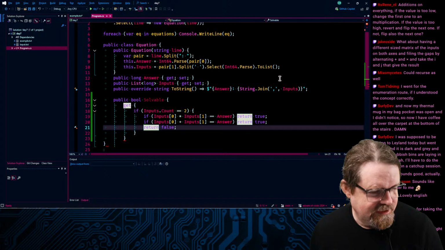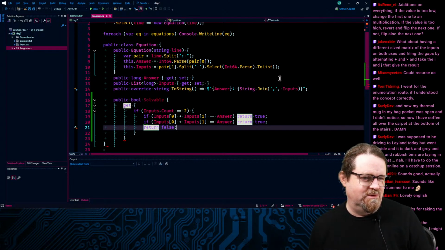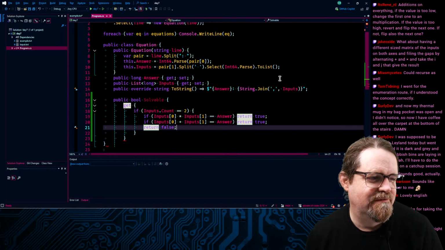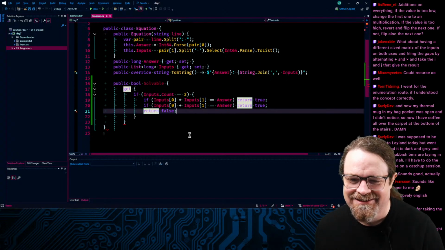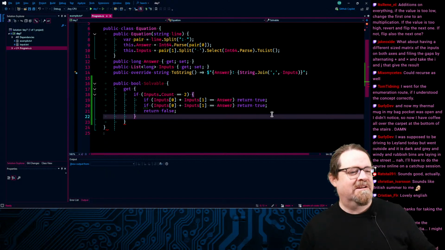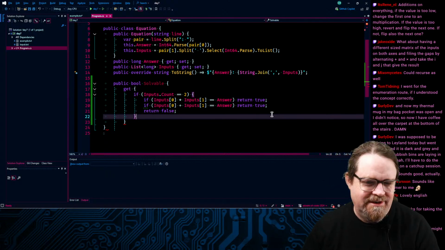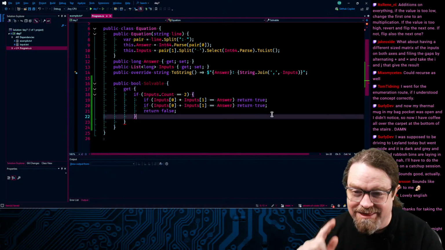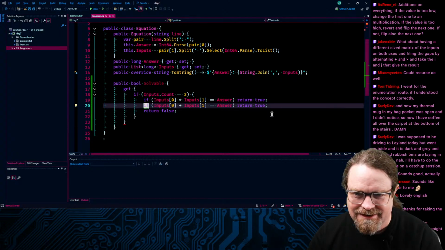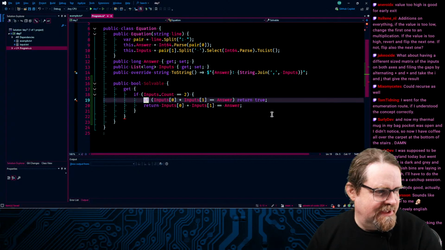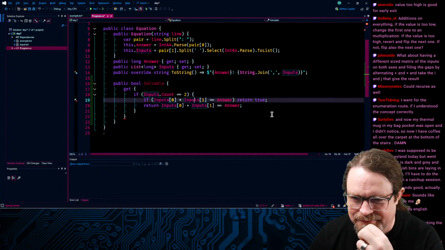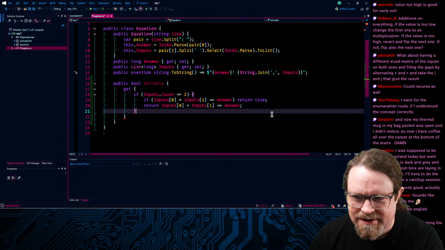Additions on everything. If the value is too low, change the first one. If the value is too high, revert and flip the next one. I'm going to do recursion, and if recursion works, then I'm going to ignore all of your delightful suggestions, and if recursion doesn't work, then I will consider all of your suggestions. But I think this is probably going to work. A value that's too high is good for an early exit. If the inputs count is 2, that.